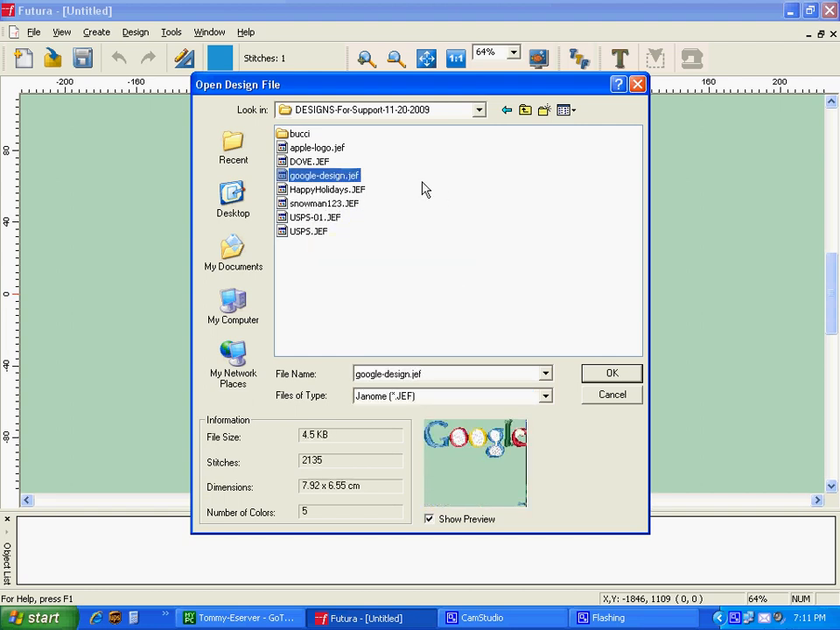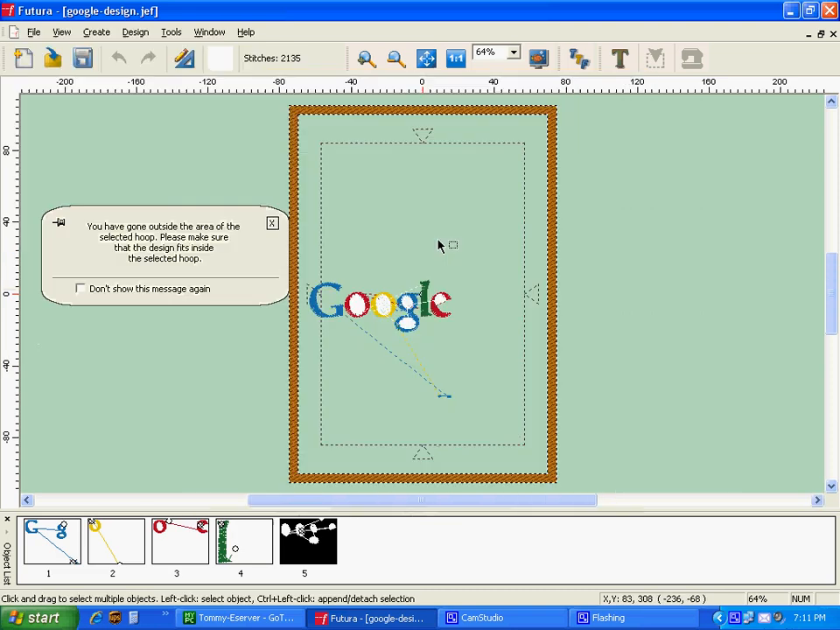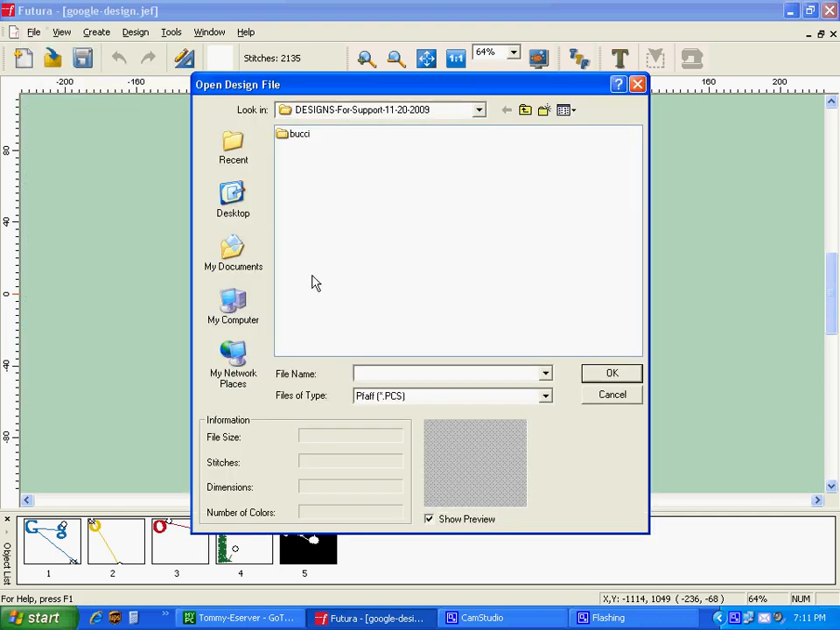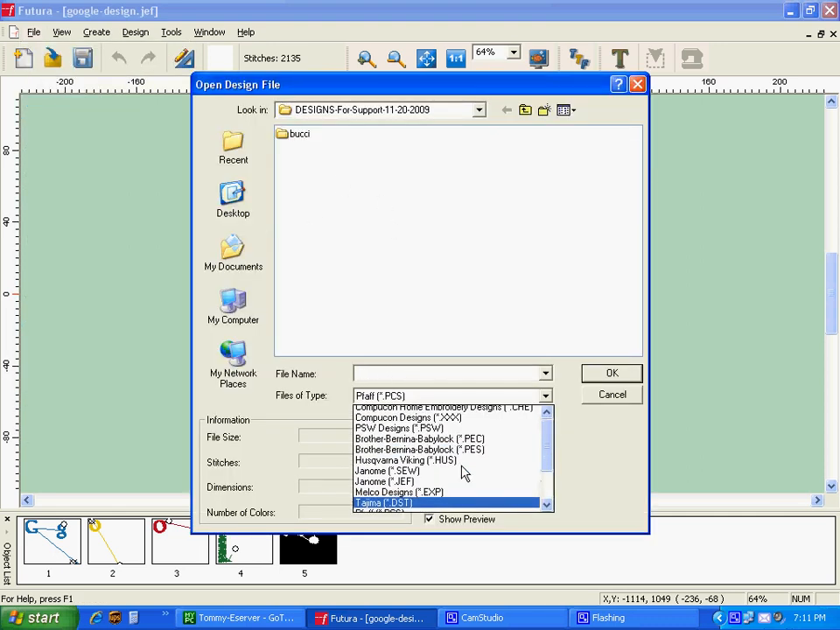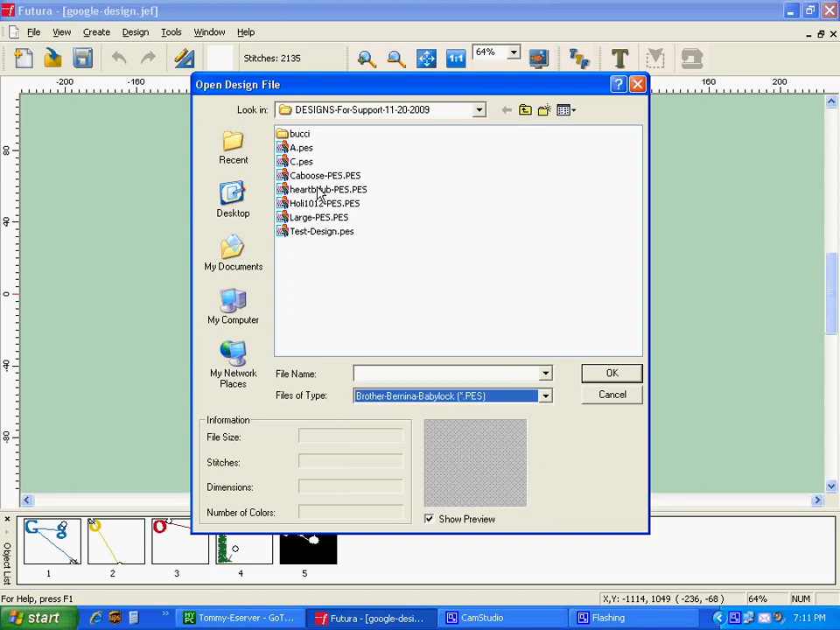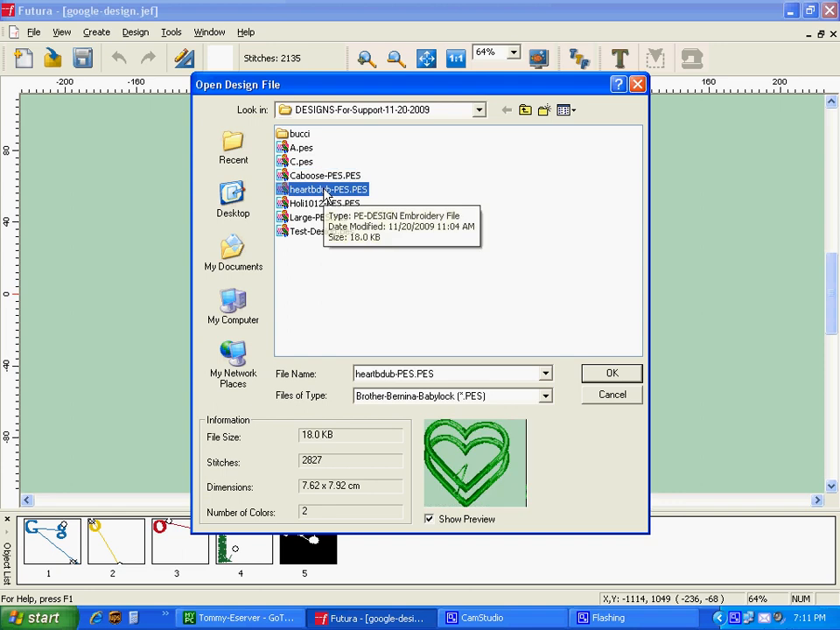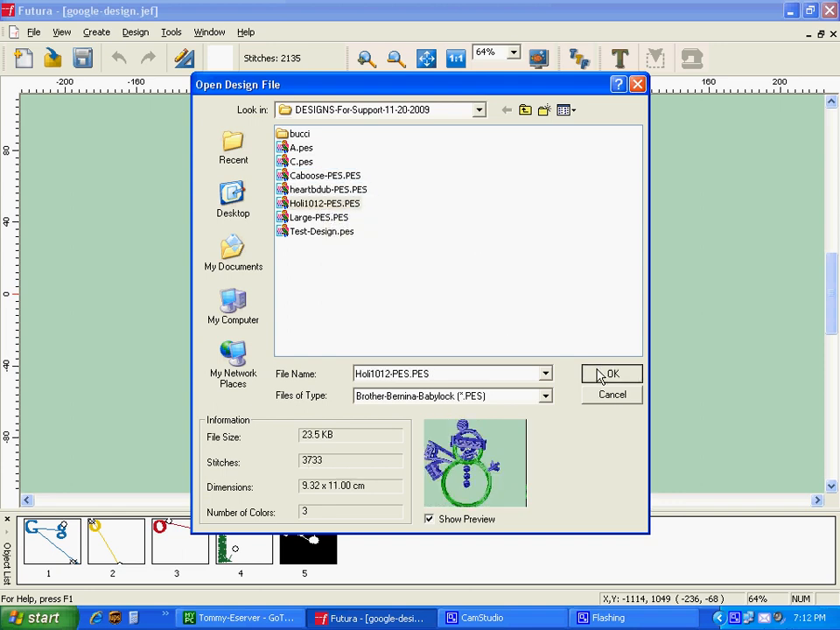And then I just choose the design and click, and it's going to go and open the design. You just want to make sure that when you open a new design, whatever folder it's in, you must choose the format that the design's in here, and then it'll allow you to open the design.